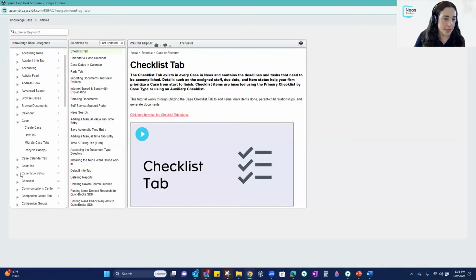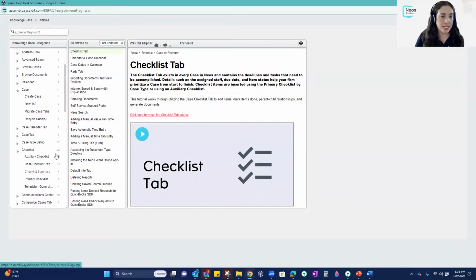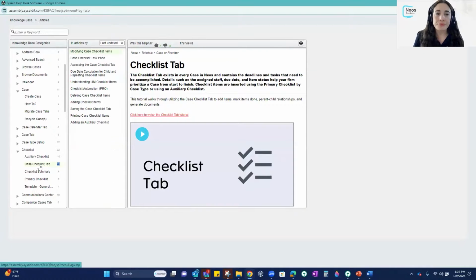If you open up the checklist category with that caret, you'll notice that there are 32 articles, and that is where we house all of the checklist related articles. So auxiliary, case checklist, primary checklist, etc. 32 articles might seem daunting to look through at first, but if you drill down to each of the categories, you'll notice that there are actually only 11 related to the case checklist. So you can navigate more easily to what you're looking for.